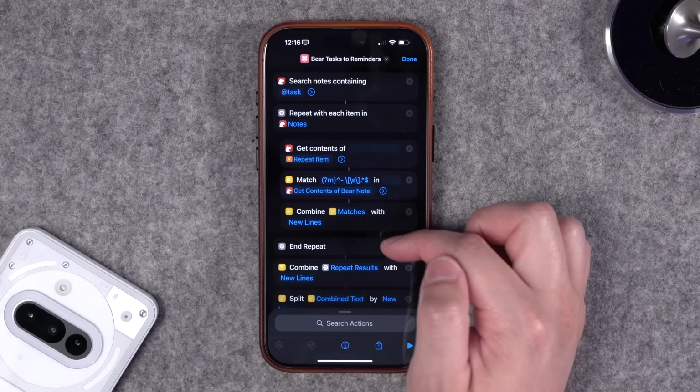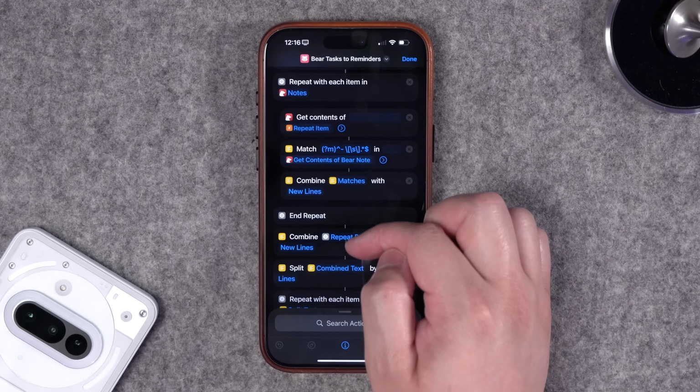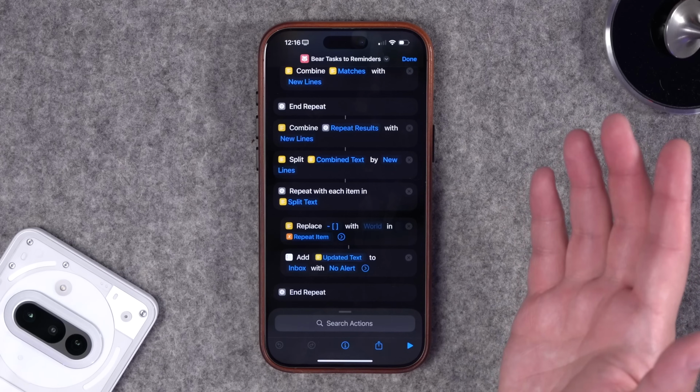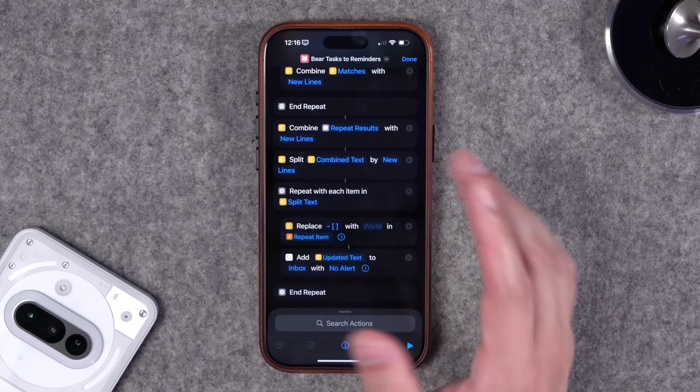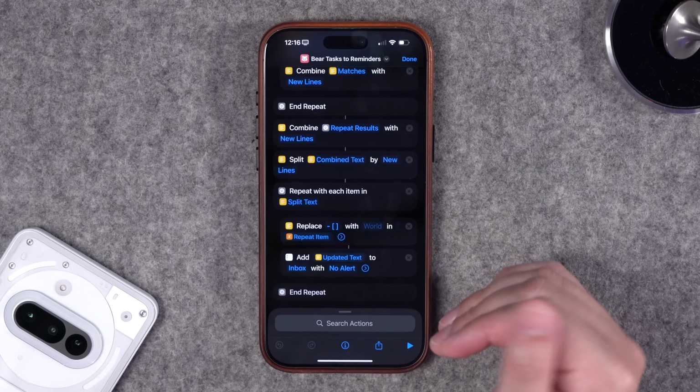And then I have some special actions here, which will match text, so it just gets the reminders from the notes, combines those, and then creates reminders in your Reminders app with the tasks there. So you can basically sync, at least move your Bear tasks to Reminders using this shortcut.